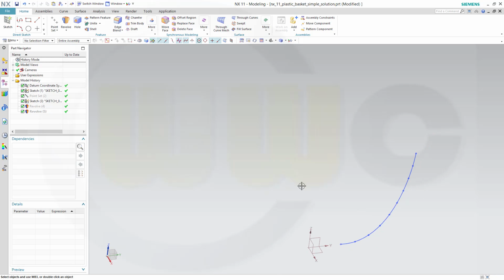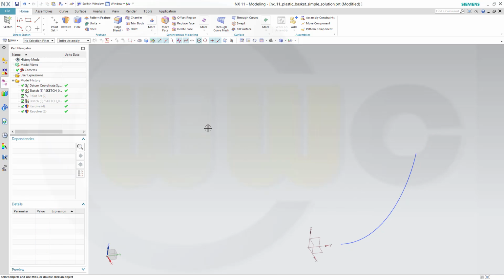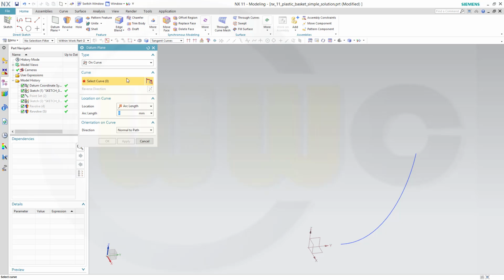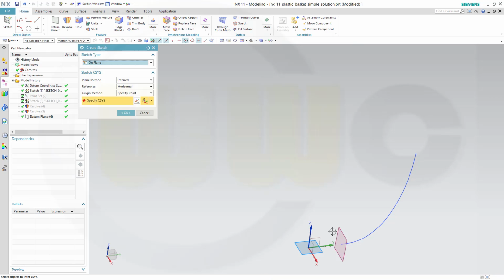And I could use this sketch, that curve again. I need a plane, so go for a plane, datum plane, make it on curve, that's the curve, and the arc length is 0, so it's normal to path. Okay, and I want to have a sketch right on that plane.